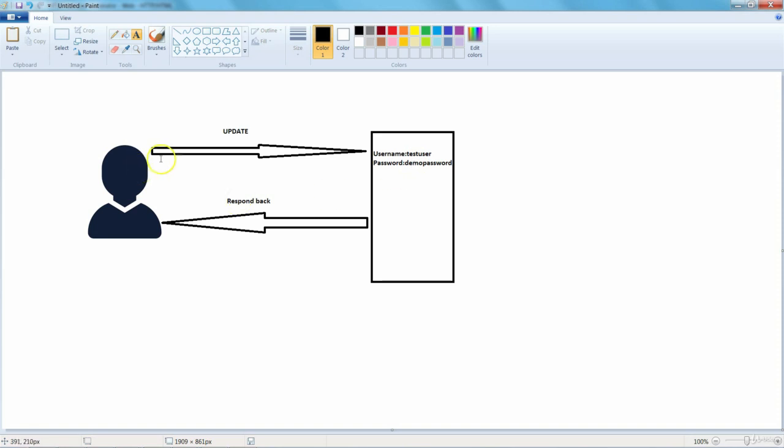Whenever the user sends a request with an update statement, in the update we will have whatever information we want to update, and we will pass it to the server. Let's say you want to update the password, so we will send the updated password, saying I want to update this password. We will send all that information in the update request to the server.